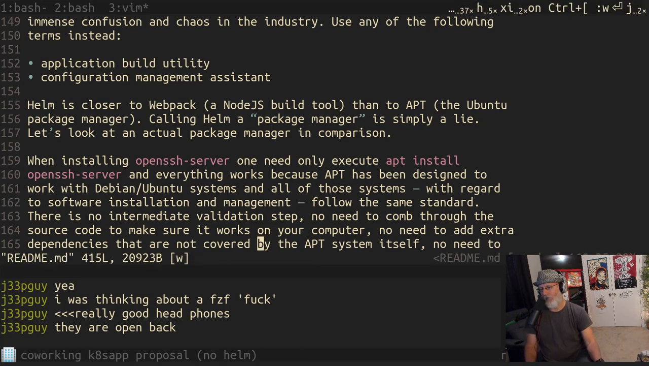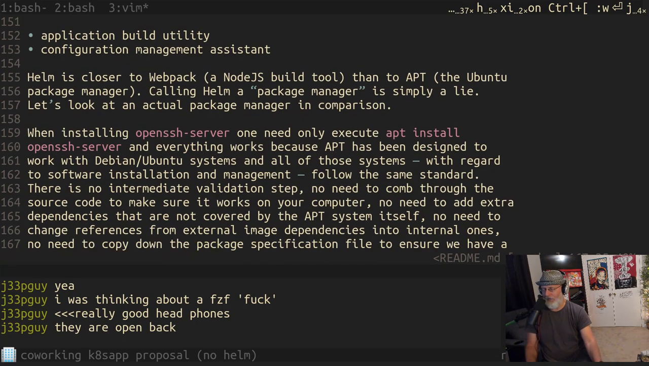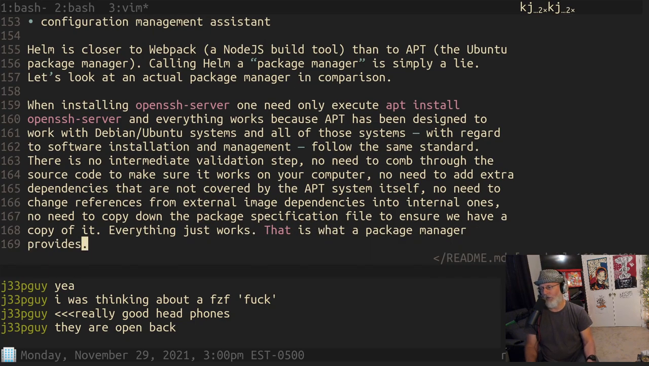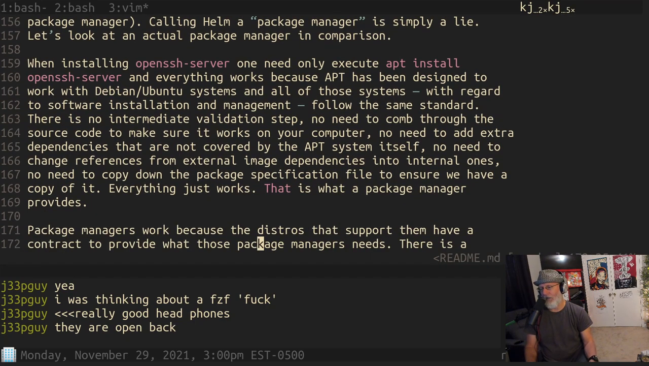No need to comb through the source code to make sure it works on your computer. No need to add extra dependencies that are not covered by the APT system itself. No need to change references from external image dependencies to internal ones. No need to copy down the package specification file to ensure we have a copy of it. Everything just works. That is what a package manager provides.